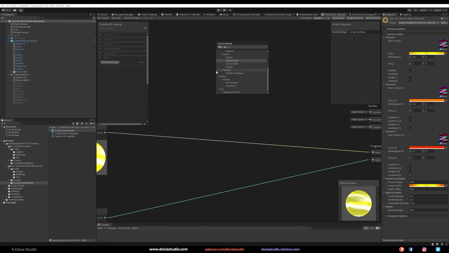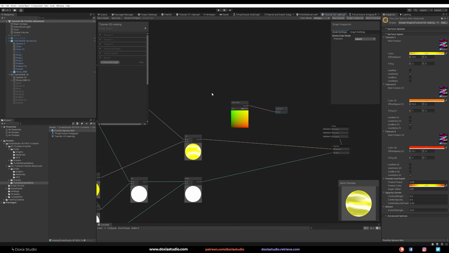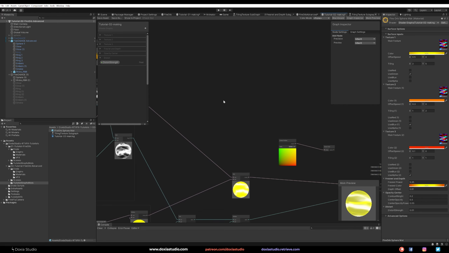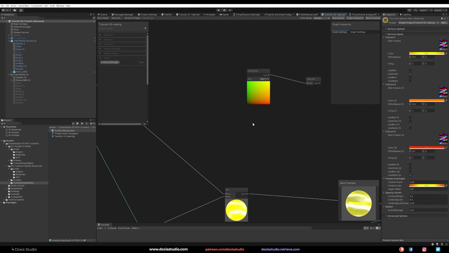Okay, so what we need is screen position. We are going to change this screen position and link it to the UVs. And for that, we are going to use the first and the second texture. If you want to use the third, it's up to you. But on our effect, we know the third texture is the overall red on our effect. So we just want to use the first and the second texture. For that, we are going to use a lerp node.